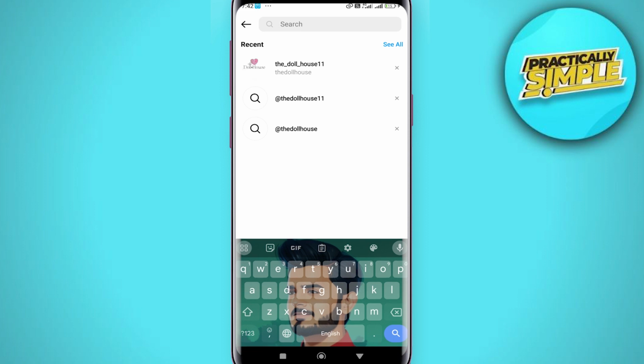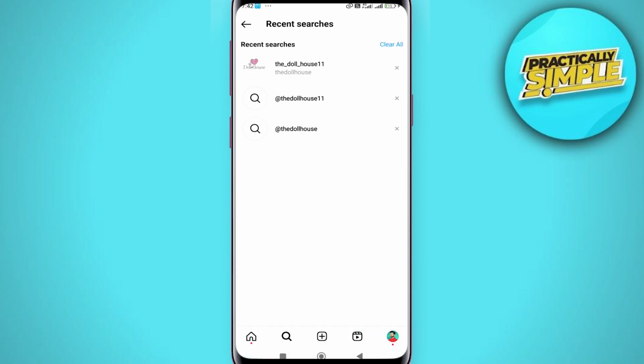Now, how to clear your Instagram search history? To do that, you will see these recent searches, right? So now, beside that recent, you will see all. If you click on that, you will see all your search history here, all the accounts that you have searched.